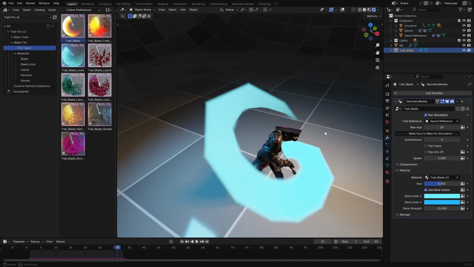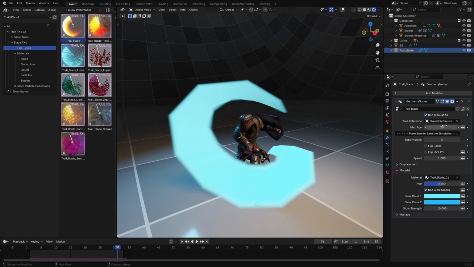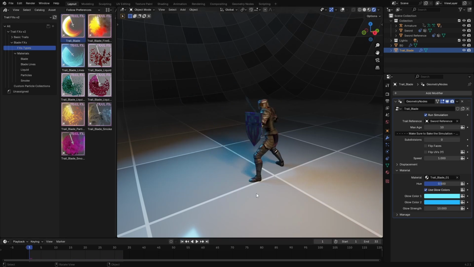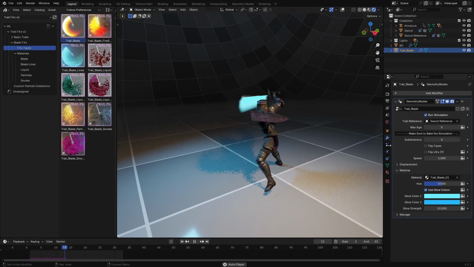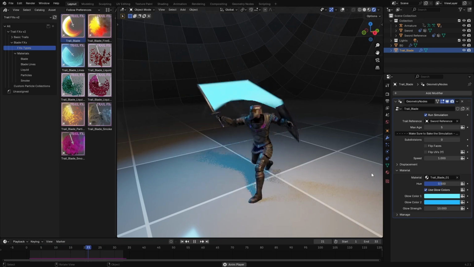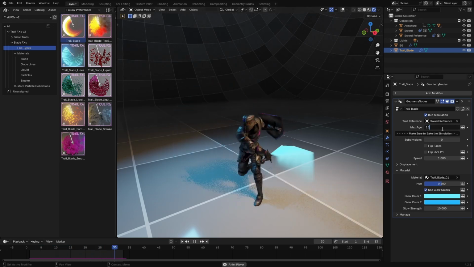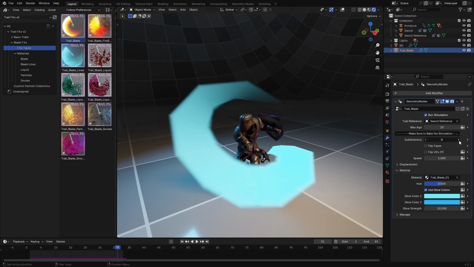Let's look at some of these parameters. Max age determines how long the trail will last once it's spawned. Lower values give you a shorter trail. Subdivisions smooth out the trail.